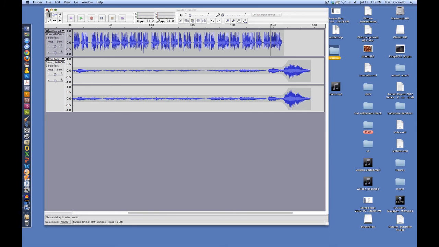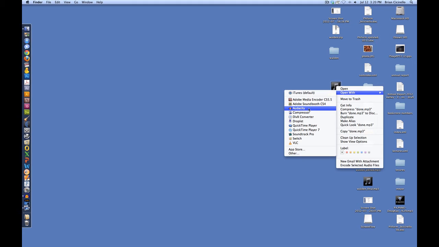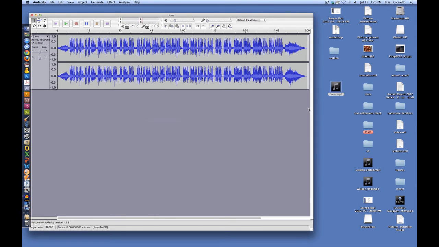Right now I'm going to close this window out, and I'm actually going to open up this piece that we exported earlier as an MP3. I'm going to actually import it into Audacity. And as you can see, there's music in the beginning, a guy talking, and music at the end. Let's hear what it sounds like.